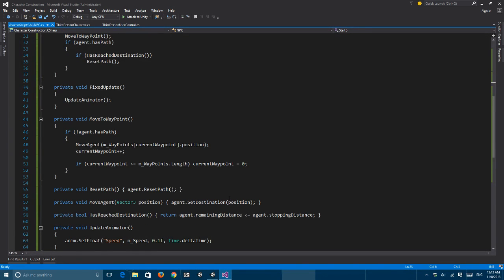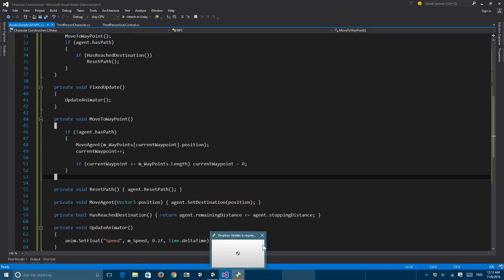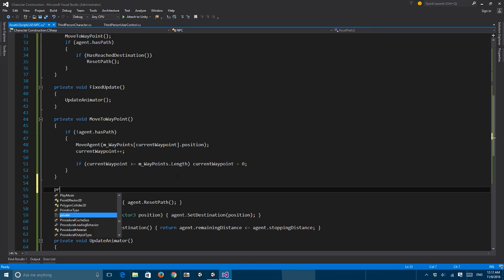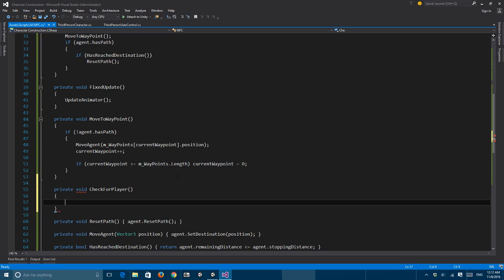We can check for the player, for the enemy, and fix it. Okay, let's just try building a sight system. I don't remember how it worked, but I'm just going to give it a go. So private void CheckForPlayer. This function is supposed to check for the player. So how do we get started?